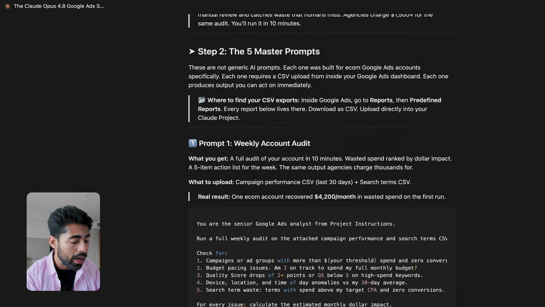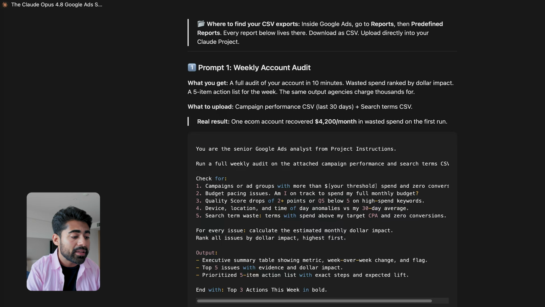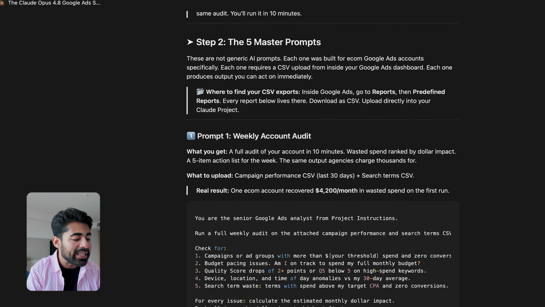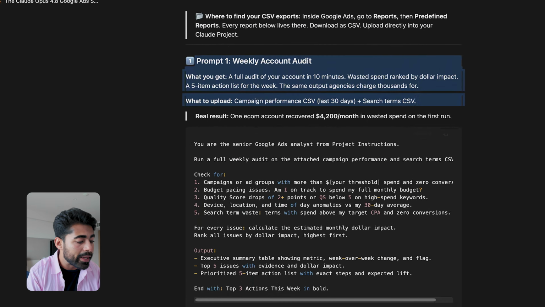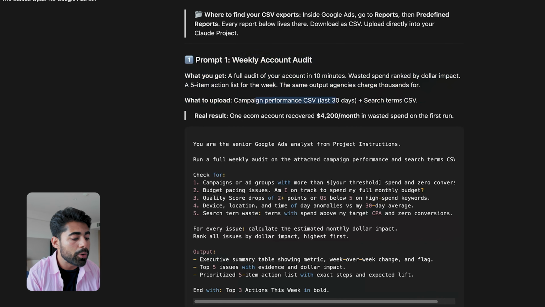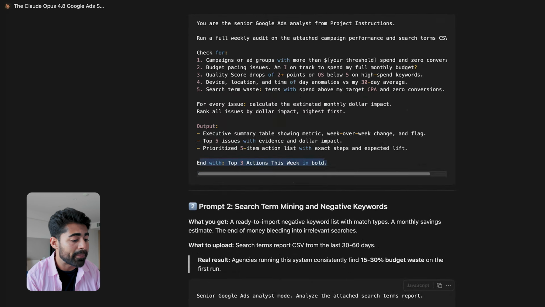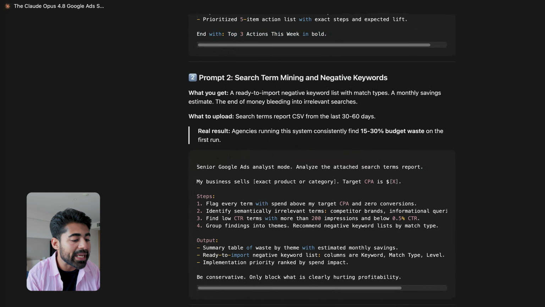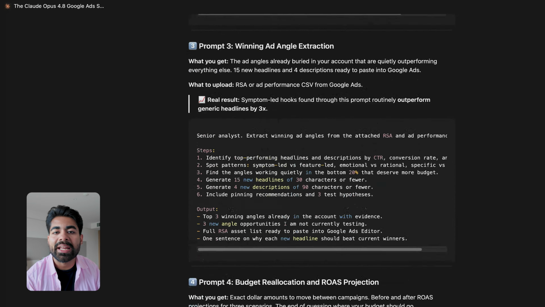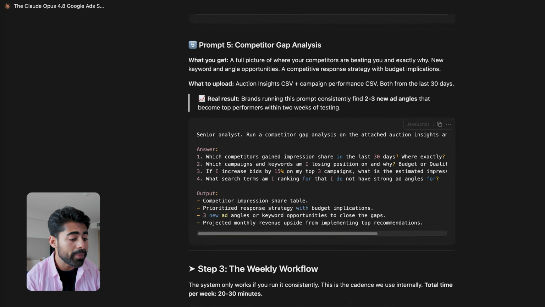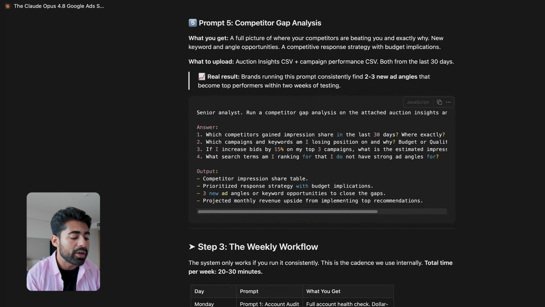But from that point on, it's all about basically following along with this doc, providing these specific prompts for the weekly account audit, and it will literally tell you what to upload and the end result of what this prompt will put out essentially. Prompt number 2 is for search term mining and negative keywords, and all of these are nitty-gritty details which I don't want to really go over in this video because it's as simple as copying and pasting on a regular basis.